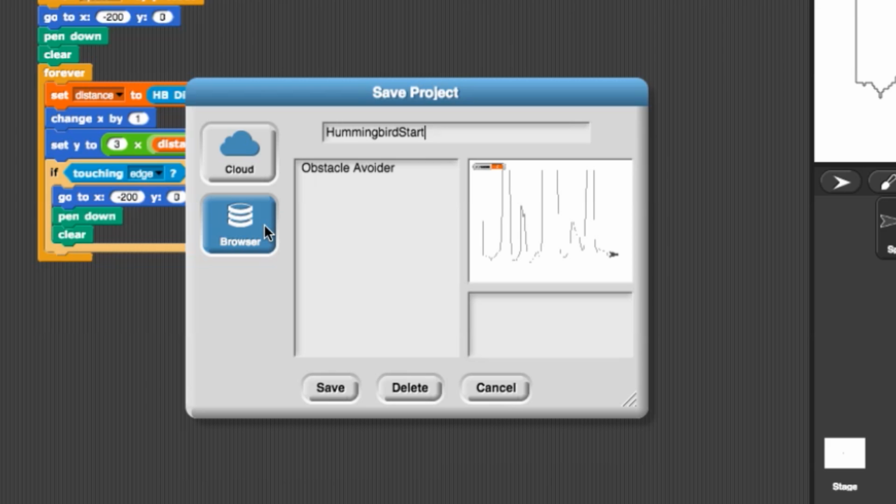Option 1 is to save the program to your browser. This is great if you don't find yourself clearing your cache too often. If you do clear your cache, it will delete your saved program. Title your program and select Save.